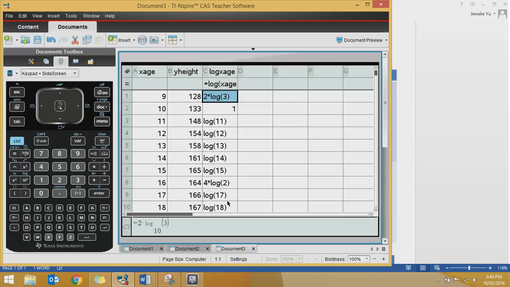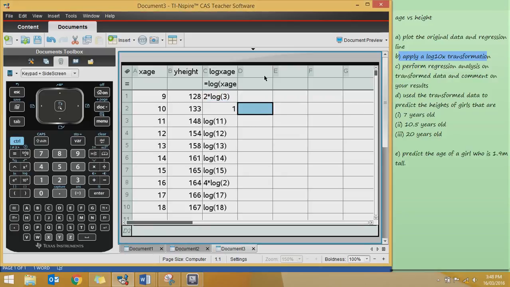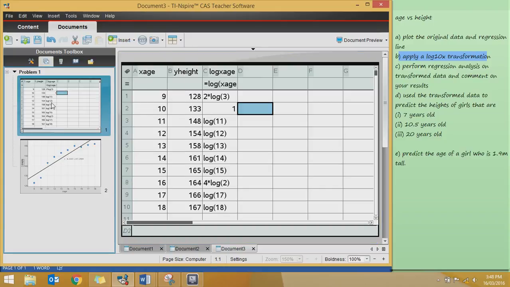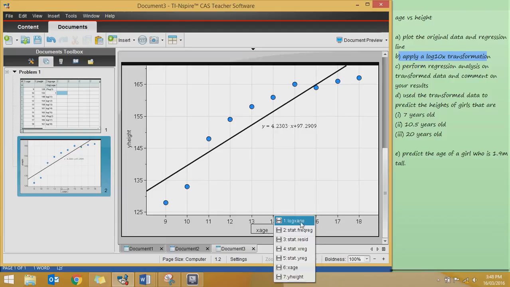Question C says to perform a regression analysis on the transformed data and comment on your results. So remember, regression analysis basically means you're fitting a straight line or a line of best fit onto the data. So there's two options you can do this. We can go back to our purple icon, and we can change the x to our log x. So if you click on it, we're going to transform the x to the log x. And there we go. So the data has moved, it has been transformed, and we're hoping that this transformation actually made the data a little bit more linear.